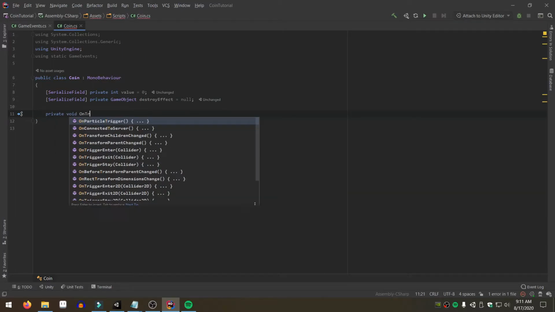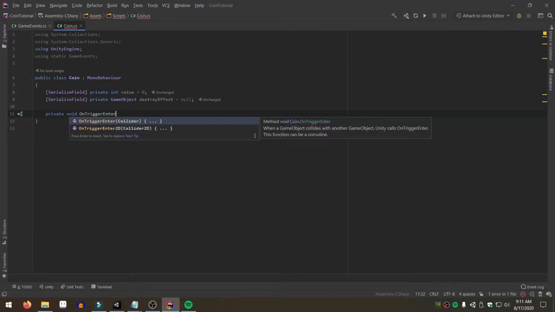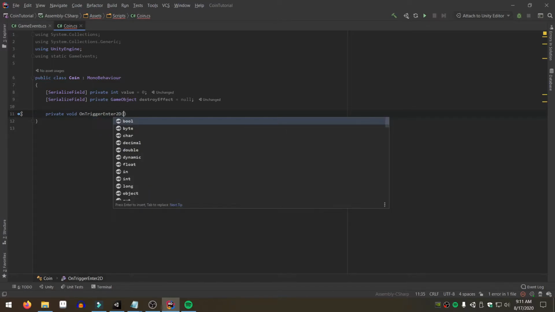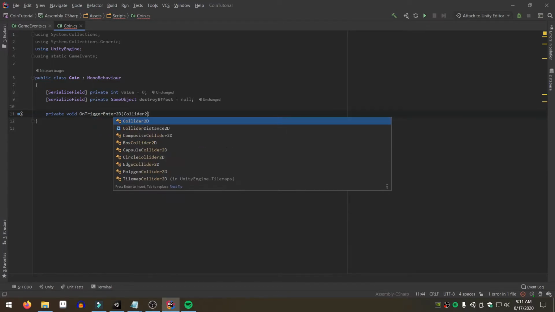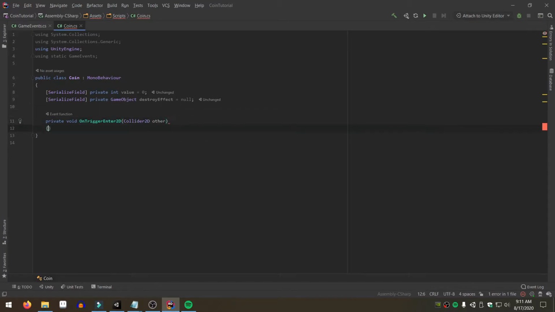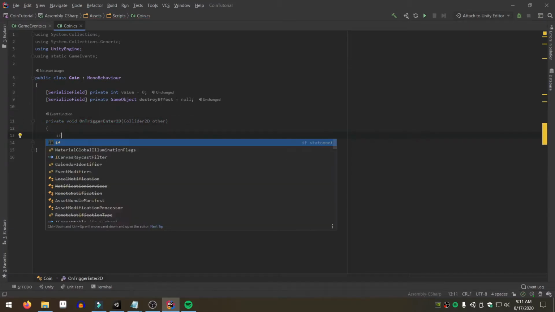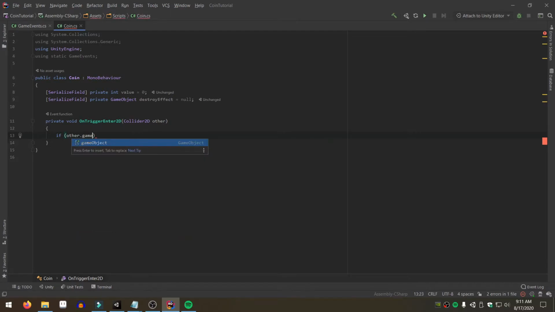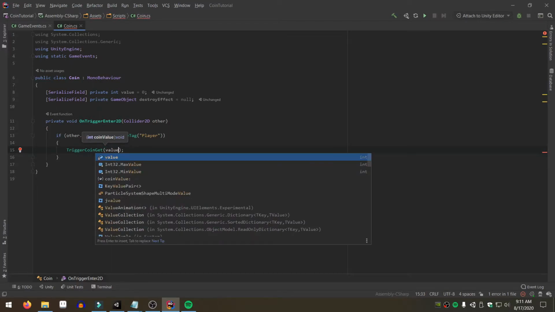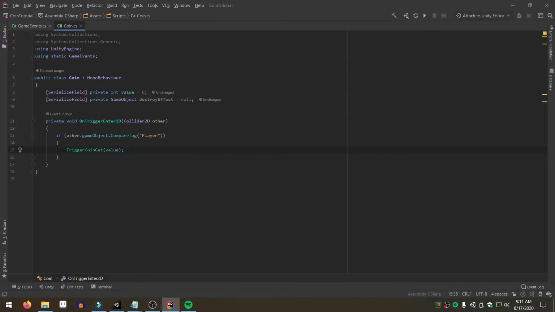Then we're going to use OnTriggerEnter2D. And when we enter trigger 2D, we want to make sure that whatever touched the coin is a player. So we're going to compare the tag to player. And if it is a player, we're going to trigger coin get and pass along our value. Then we destroy the coin.